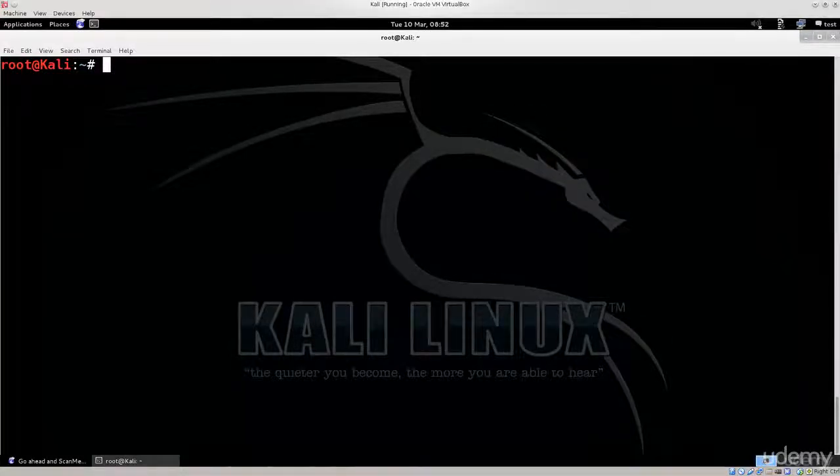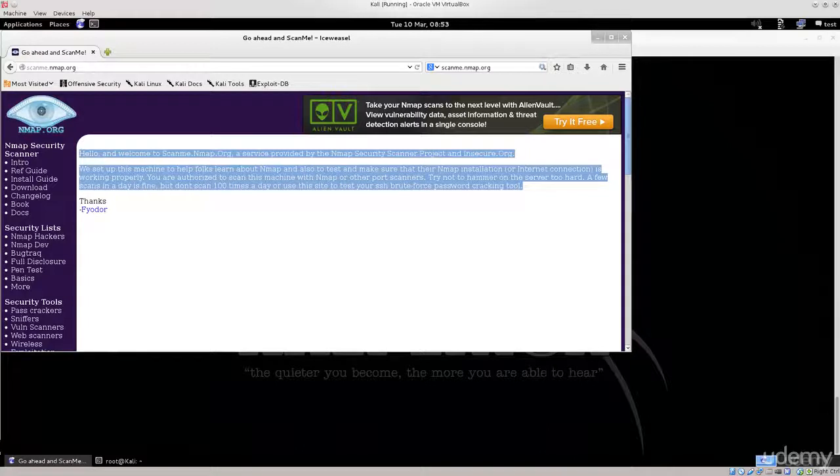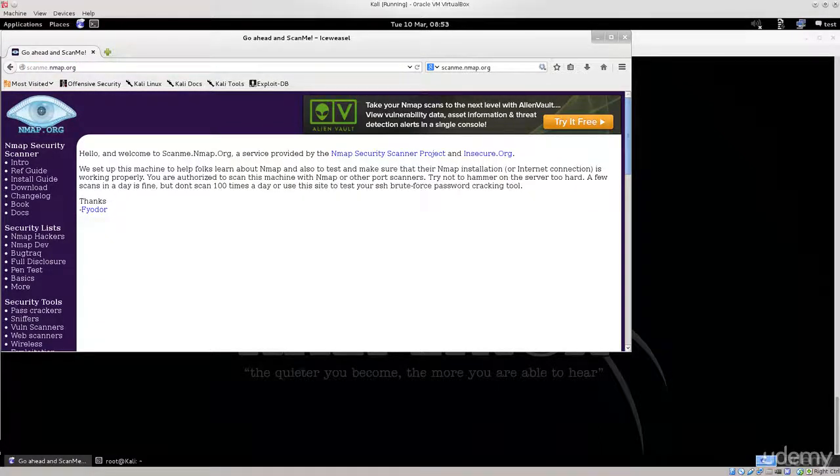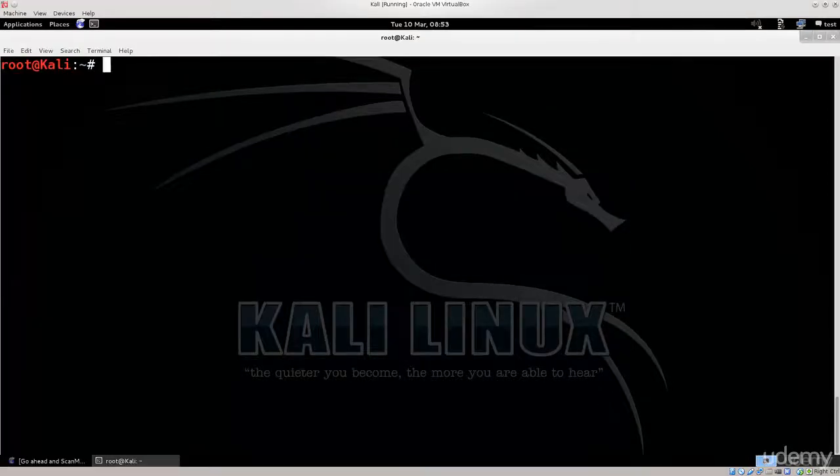Today I will do some actual scanning, and for that I have picked a domain outside of my local area network. You can find this on the Nmap official site, so it's scanme.nmap.org. This domain they have given, and you can feel free to scan it. Well, not as much as you wish, because 100 times a day is not okay, but a couple of times a day is okay, and you can test out whether your Nmap works and how it works.